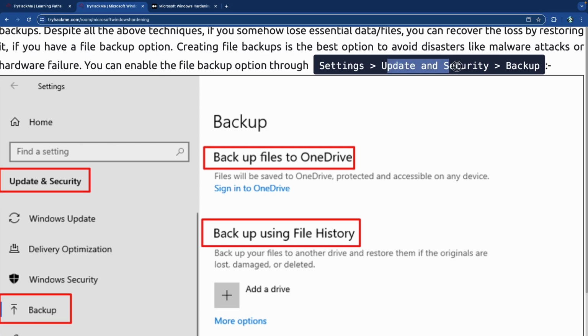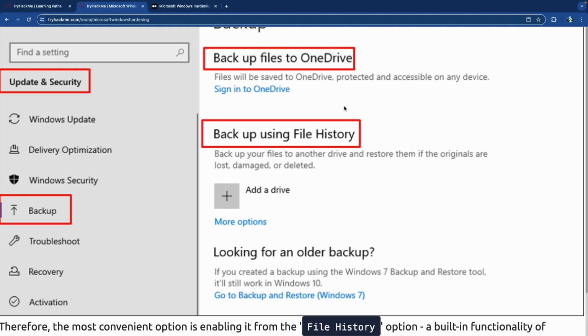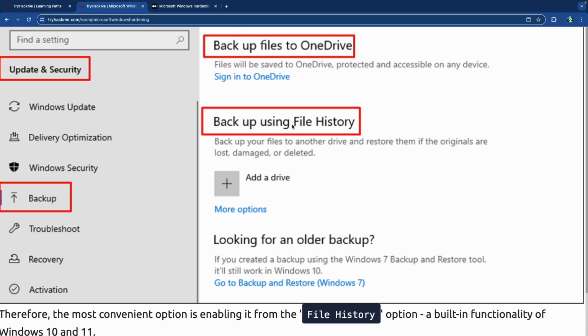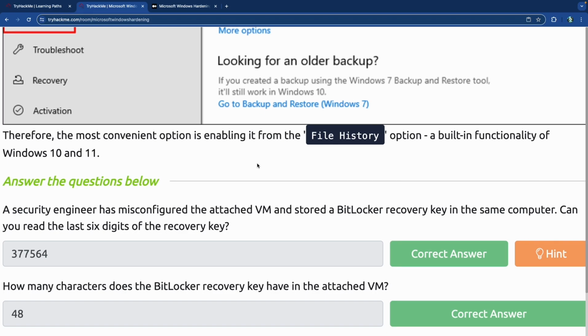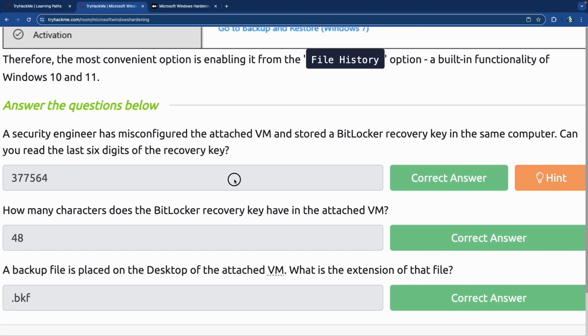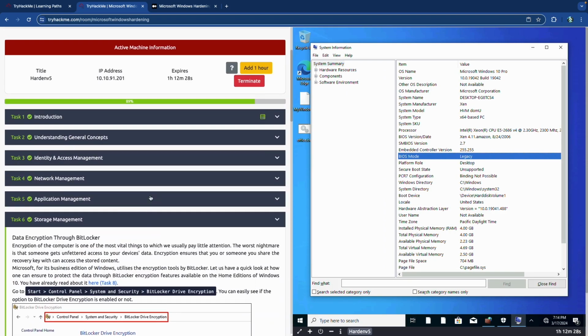You can go to Settings, Update and Security, and Backup to do a backup using File History. Adding a drive is also really good to have, because it won't save on the local computer's drive and take up space there. It will just go into the drive that you have dedicated specifically for your backups, and that way it's guaranteed that you won't have any issues. So the most convenient option is enabling it from the File History option, a built-in functionality of Windows 10 and 11. And we've already answered our questions, so we don't even need to worry about that.